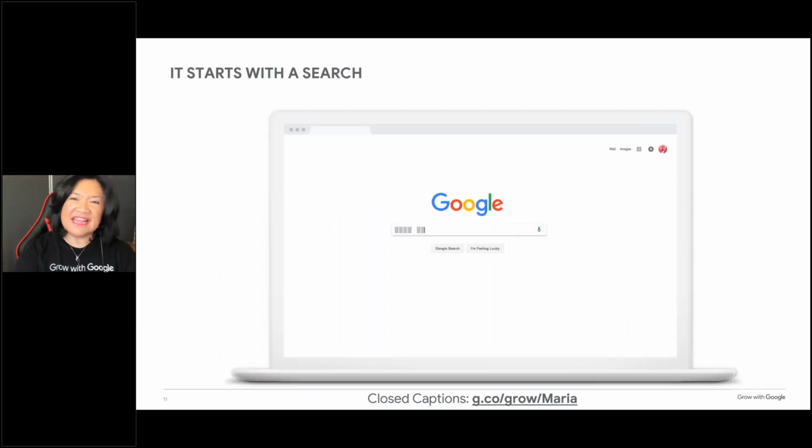So let's think about how search works. This is what you're seeing in front of you. The animation is showing you Google search using the Google search bar, but you can also do it in the URL.